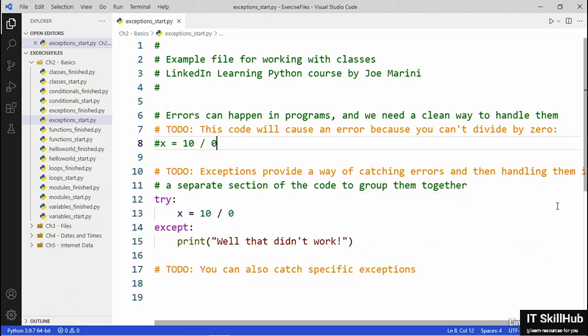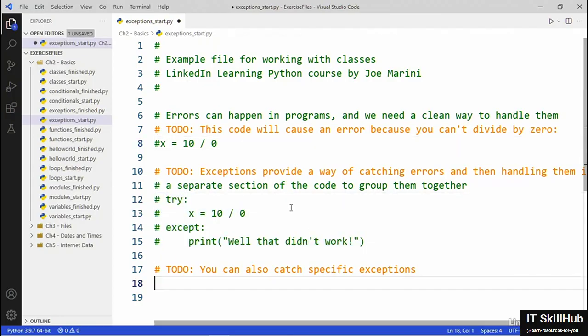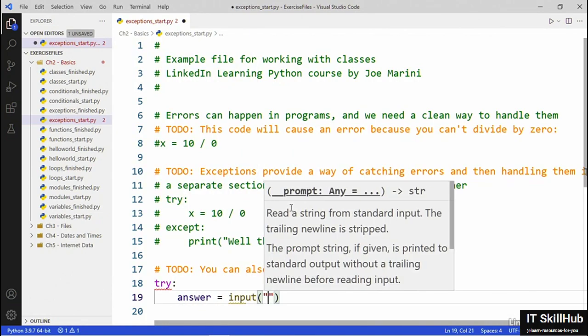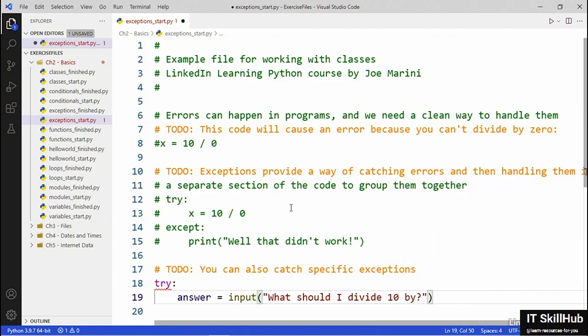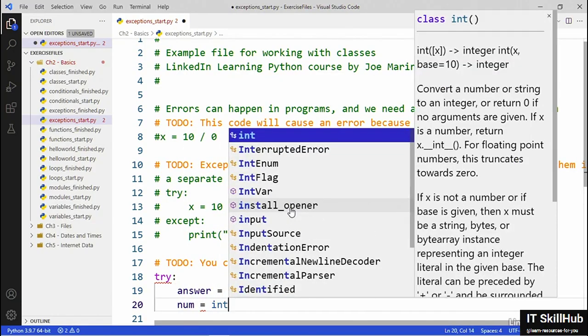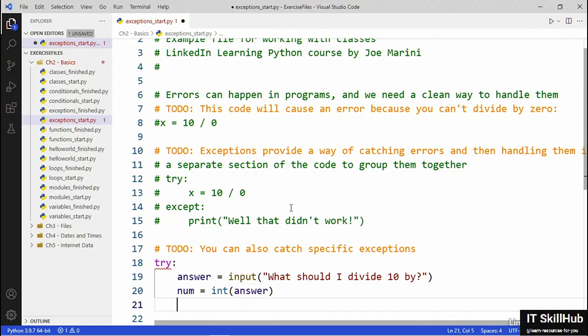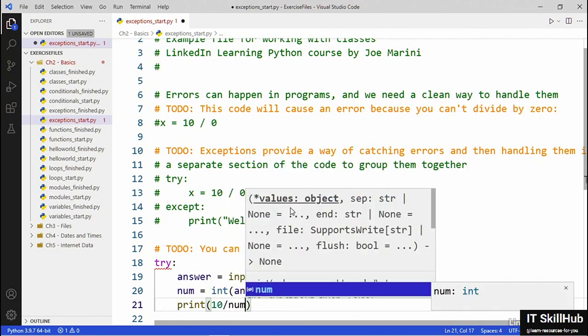We can write except sections that handle specific kinds of errors. So let's suppose I have some code in my try section that can cause different kinds of problems. Let me go back and comment out this previous example. I'm going to write some code in my try section, and I'll have an answer variable that's going to take the result of user input. And it's going to say, what should I divide 10 by? And then the number is going to be the result of casting the answer into an integer, and then I'm going to print 10 divided by whatever number the user gives me.